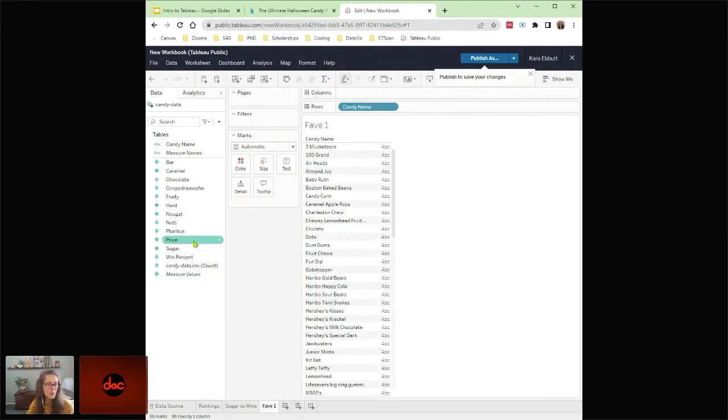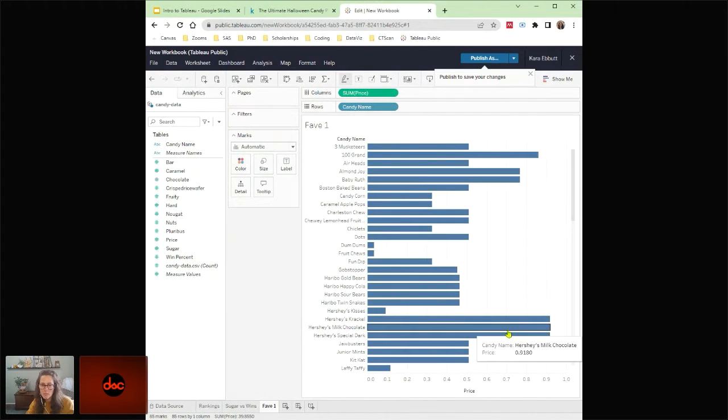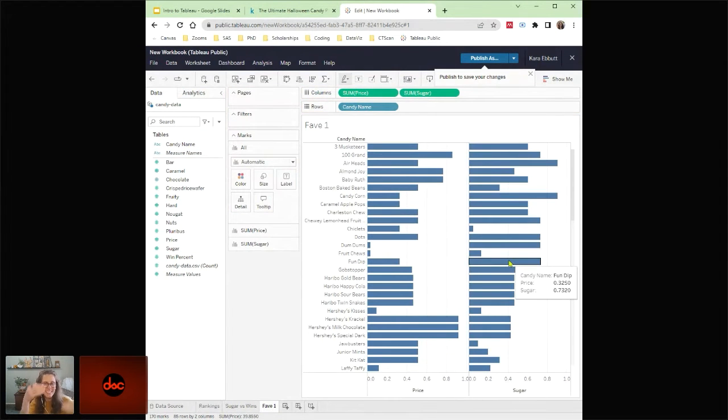And then we're going to grab price and put it in columns. So we have our horizontal bars for now. If you remember that dashboard, I don't have it up again right now, but that dashboard showed price and sugar content for each candy. So I've already got price up here in columns. Now I'm going to grab sugar and put that in columns. And it has them side by side, which is not what I want.